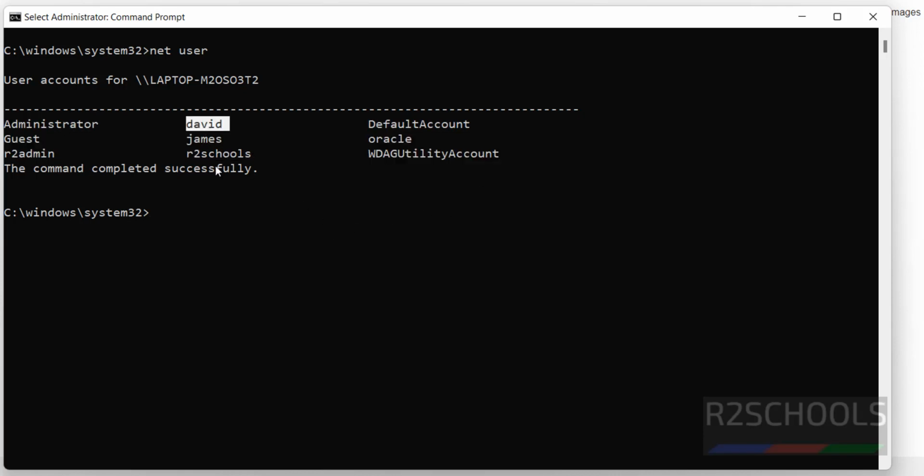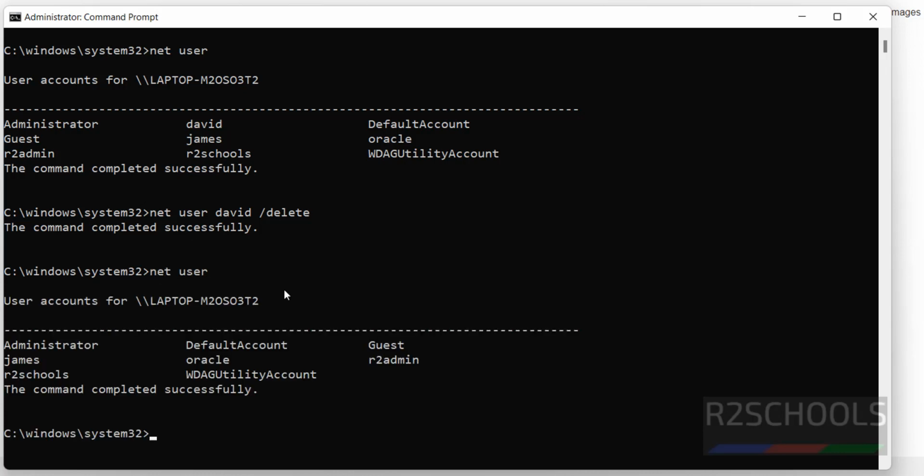Suppose again you want to delete this David user, give net user, then the username, then /delete. Hit enter. That account has been successfully deleted. Let's verify with net user. See, that David user has been removed.